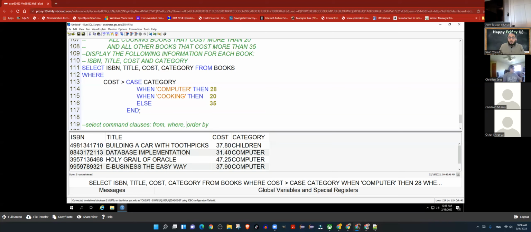Between the where clause and the order by clause, there is another clause which we call a group by clause. It's between the two. It always comes after where, and it always comes before the order by clause. So the group by clause is the one where you try to group a bunch of values into a single category.